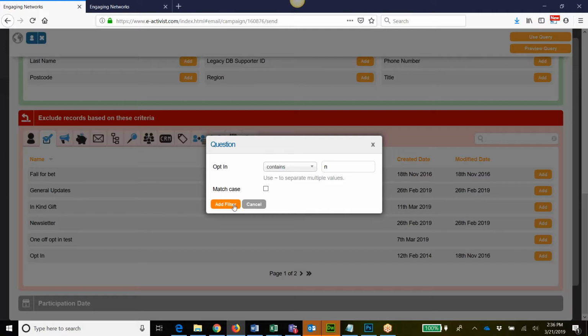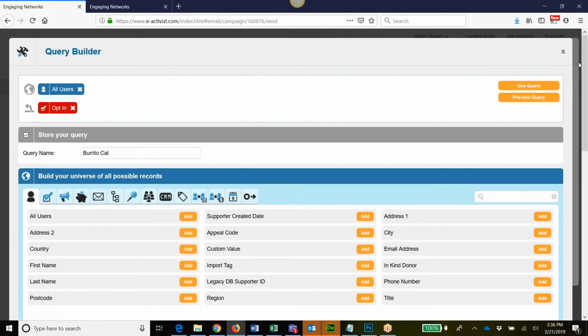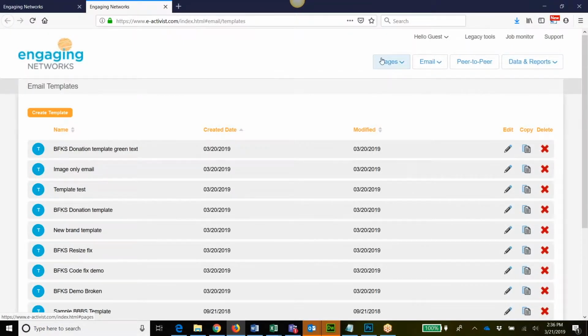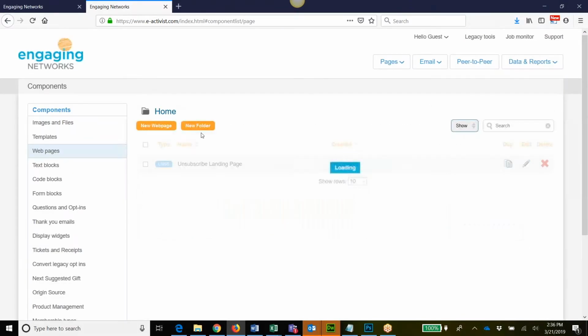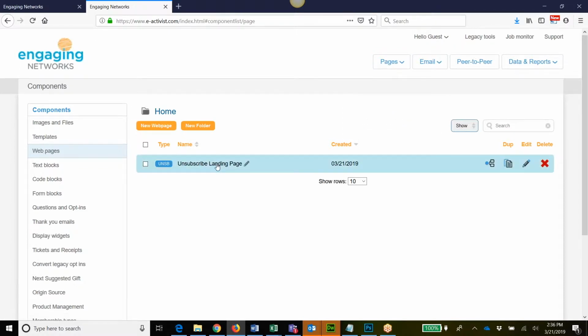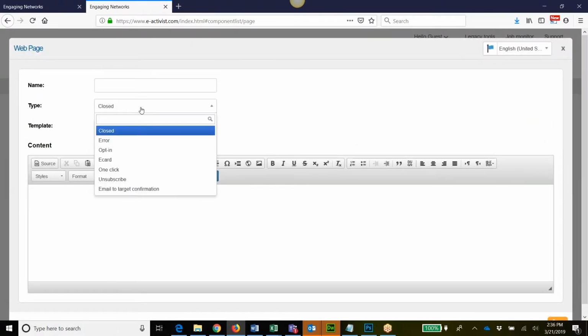So let's talk a little bit about unsubscribes and some of the things that you'll need to do to manage that. One thing that you're going to need is an unsubscribed landing page of some kind, right? So you can manage those by going to Pages, Components, and then coming over here to Web Pages. So you can see I've already got one set up. If you wanted to make a new one, you can do that and just make sure your type is unsubscribe.